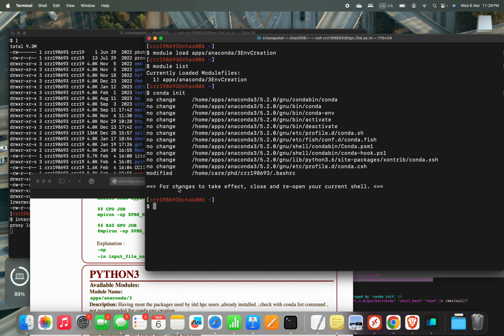This will initialize your Conda base environment, hopefully. Okay, it says for changes to take effect, close and reopen your current shell. I don't want to do that, so I'm just gonna source my bash rc file. Oops. All right, let me just see. No change, modified. Do we have Conda available? Oh yeah, we have. Perfect.